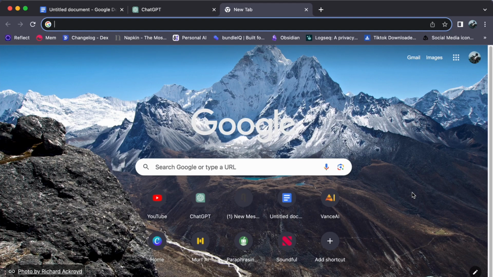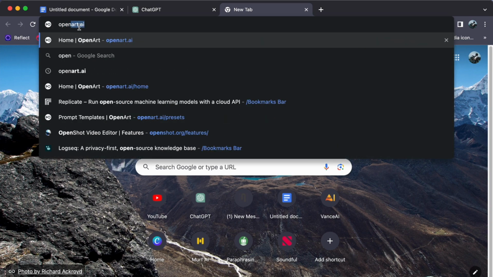Today, let us journey together on how to download your images with openart. So, let us begin. To kick things off, open your web browser and type in openart.ai.